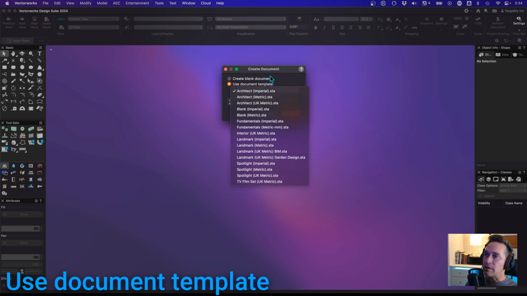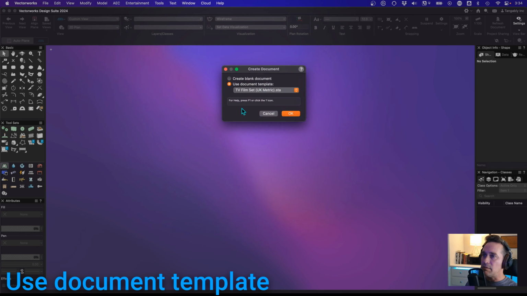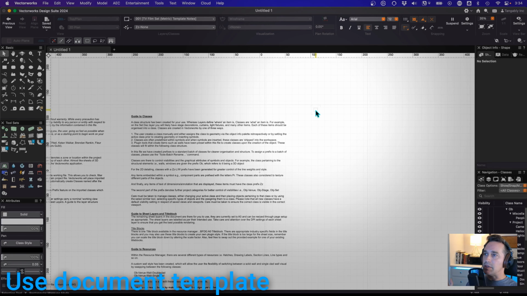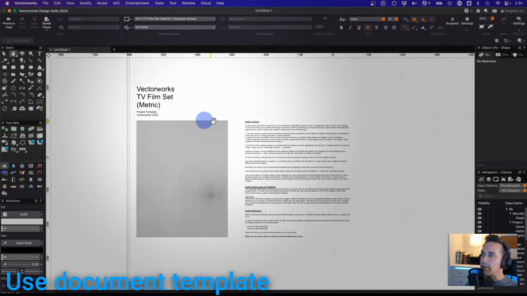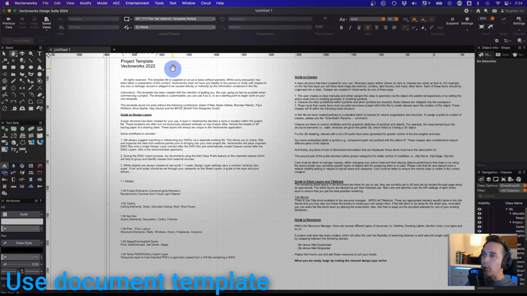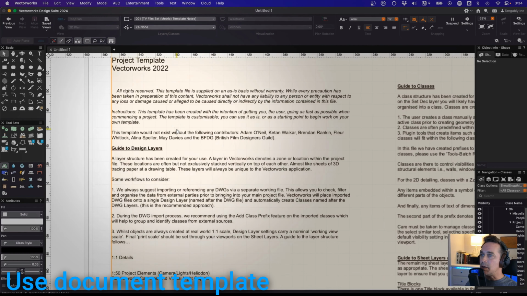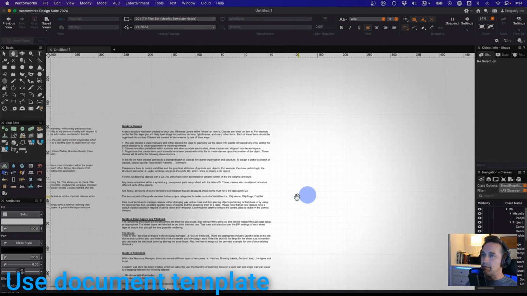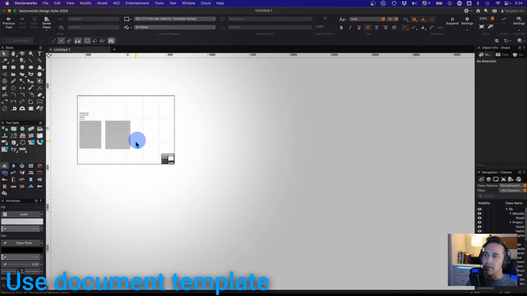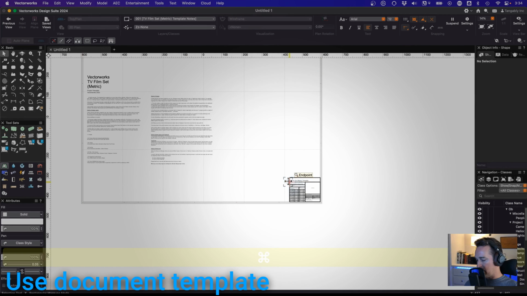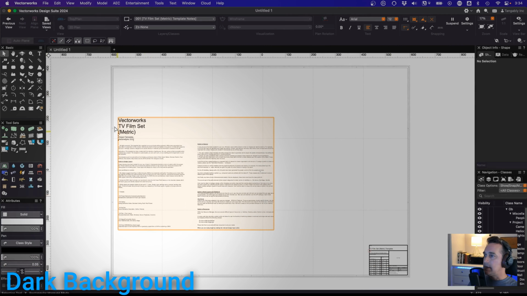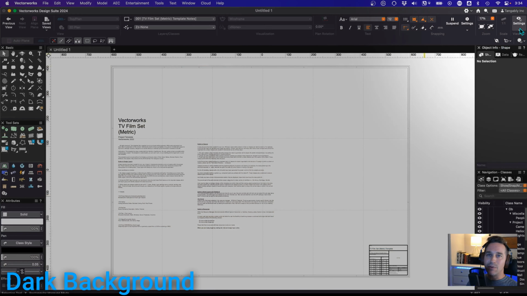All right, so moving on. Yeah, I guess we could open a TV film set in the UK in metric and see what that looks like. Why not? So when we open this template, most of the templates have a README built in, so you can go in and read all about what's set up in this and why, etc. So I don't need to read that right now, but we see that we have a nice paper white background and super bright. I really don't want that.